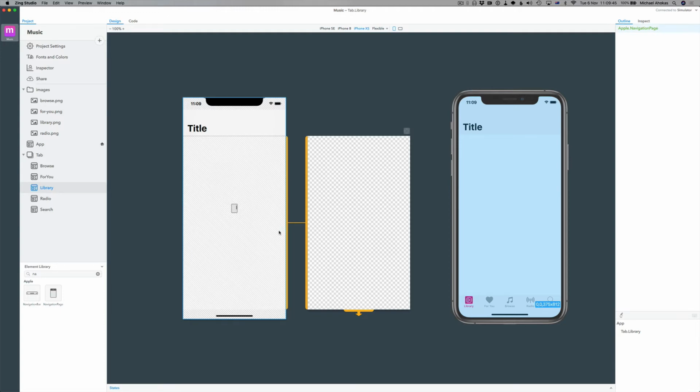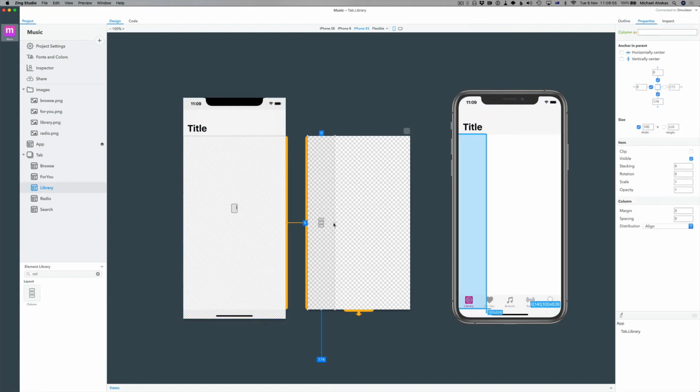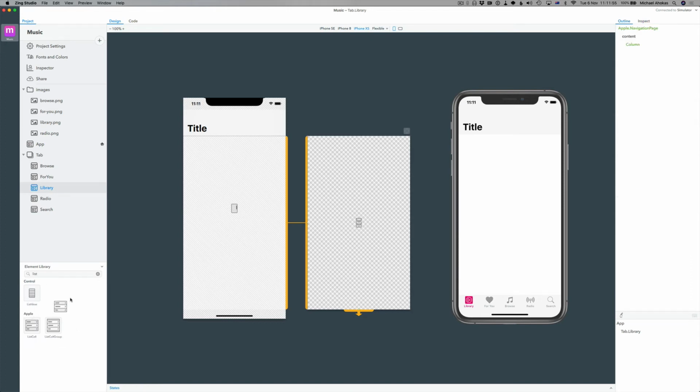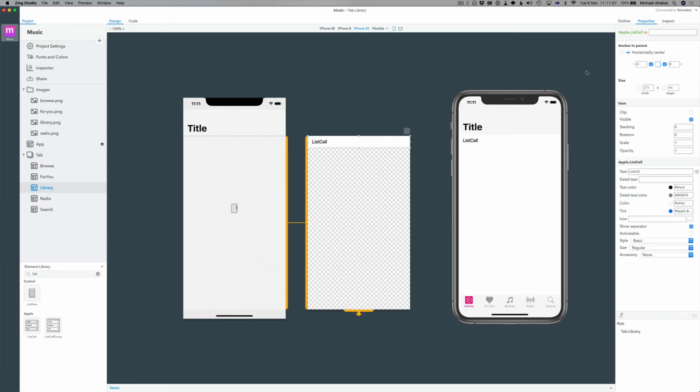So what we're going to do is add a column. A column is a way of stacking things vertically. Okay, and into that column we're going to add list items. So I'm going to drag in a list cell into here.